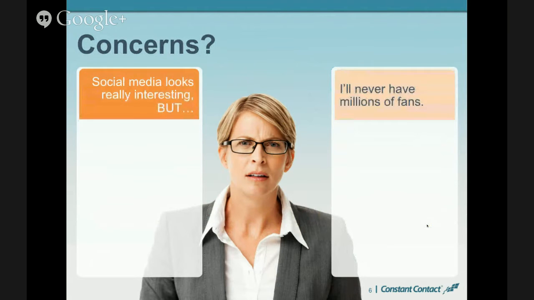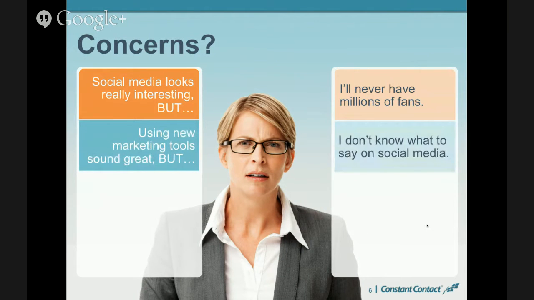Some folks will say social media really looks interesting, but you'll never have millions of fans. Well, that's fine. It's not a big deal if you don't have millions of fans because you're trying to reach the people that you'll work with most often and most effectively. Using new marketing tools sounds great, but I don't know what to say. Well, we're going to show you what to say in social media today as part of what we're talking about.